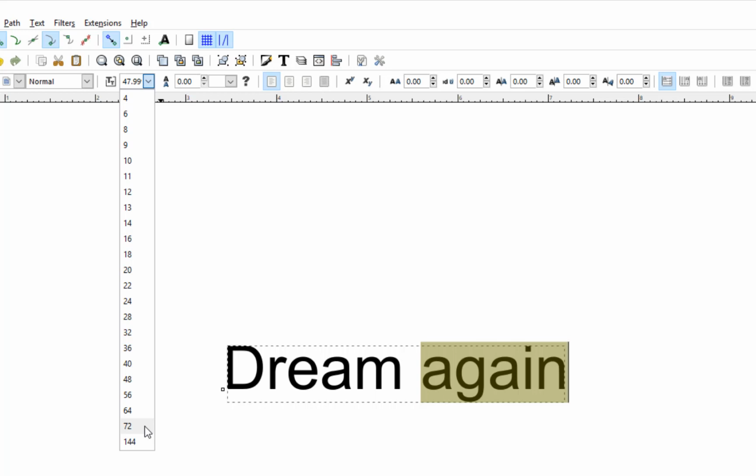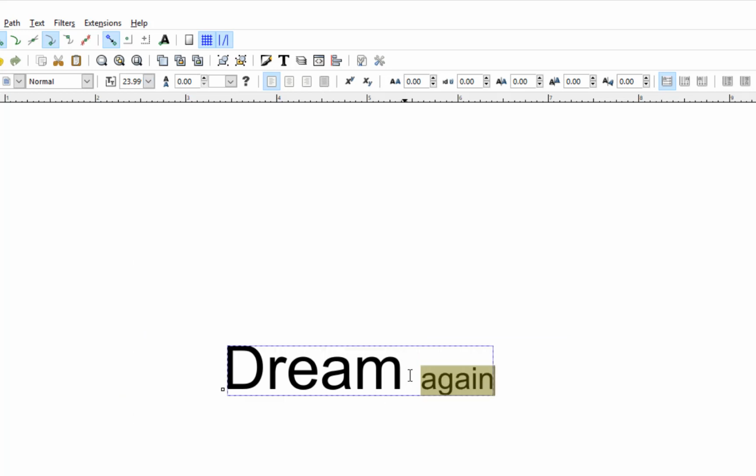Later, as we get through tutorials, you'll learn how to pull up grids on your screen so you can actually get the exact size that you need. But for this particular sample, let's go ahead and change this to 24. All right, so it only changed the word that I had highlighted.